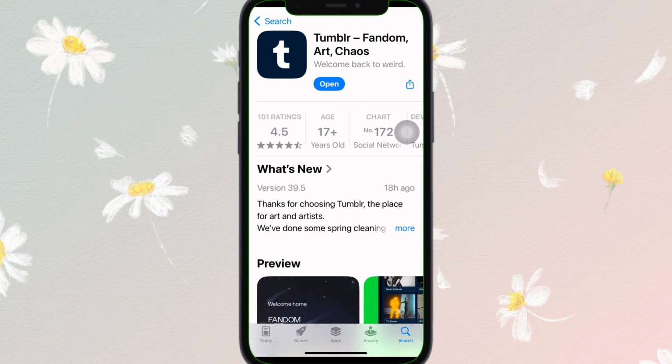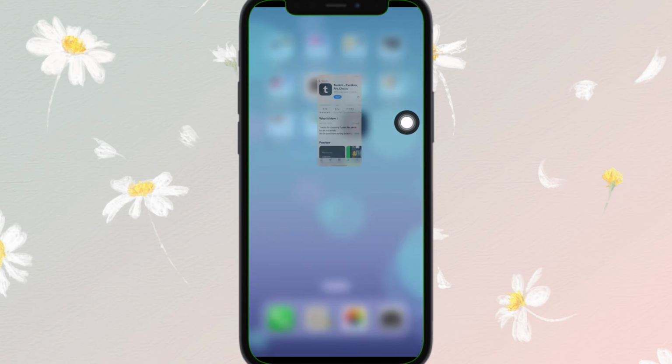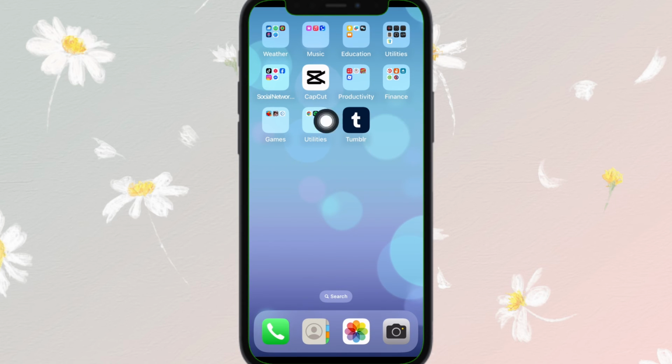Now to open the app, simply tap on open. You can also find this app on your home screen, just like this. And that's it. This is how you can download the Tumblr app on your mobile phone.